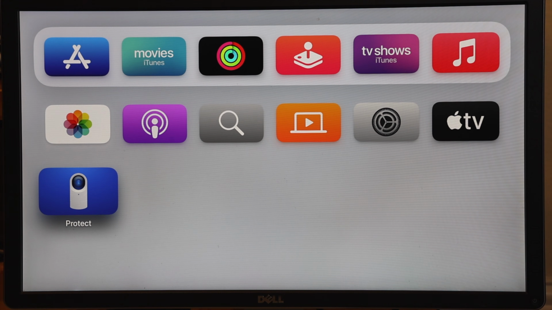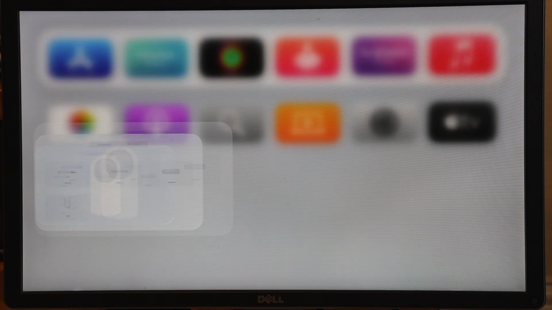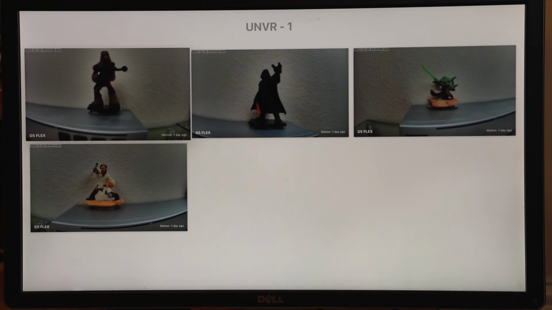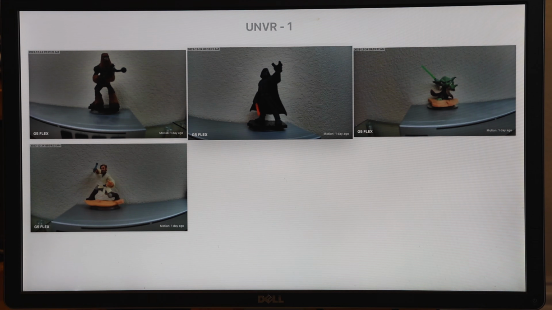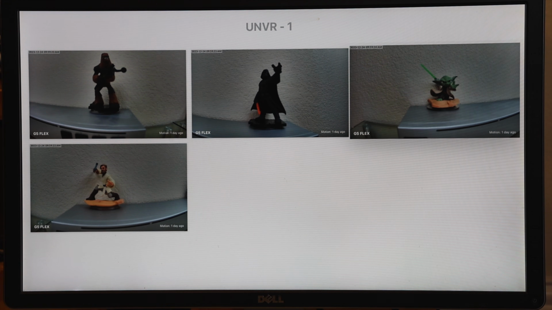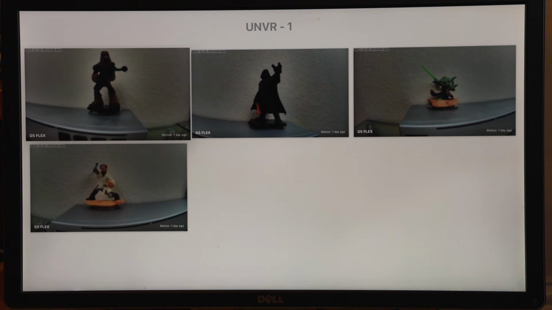Ubiquiti does have an app for UniFi Protect on Apple TV. Originally, when I saw this app, I was very excited because I thought that's exactly what I need. But after launching it, I was astonished. You can see the screen layout is fixed in grid fashion. Whatever layout you define in UniFi Protect Web UI, the app simply doesn't take it.